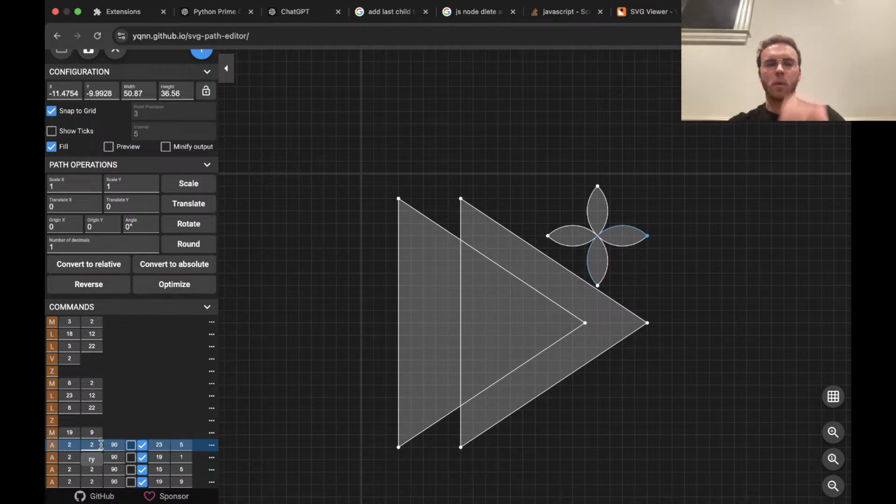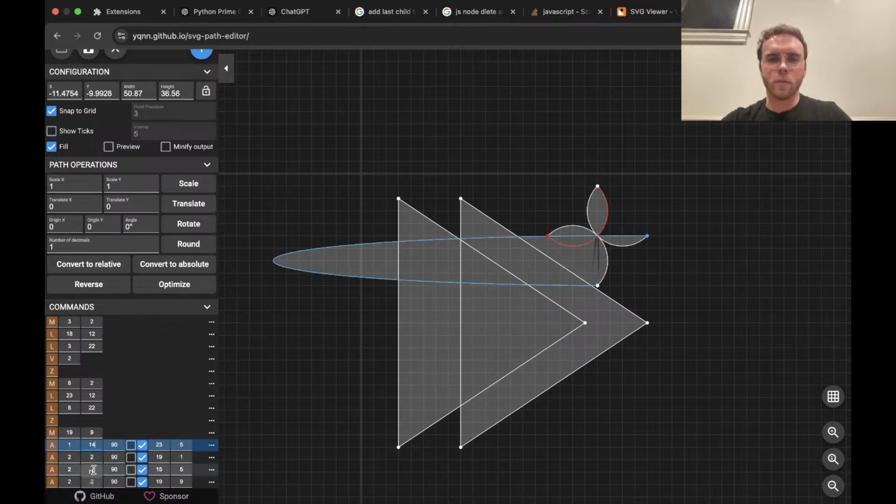We need a small radius, I think. No? We need a larger radius. 4.